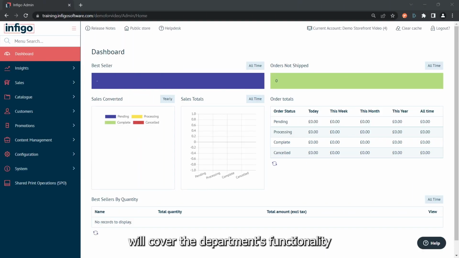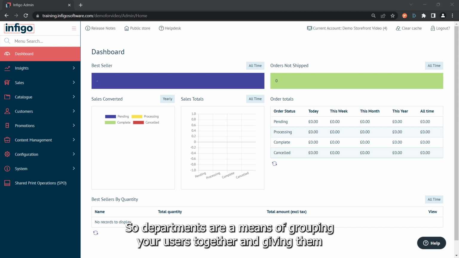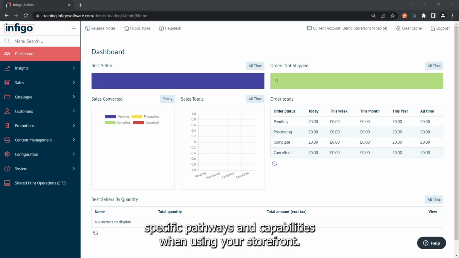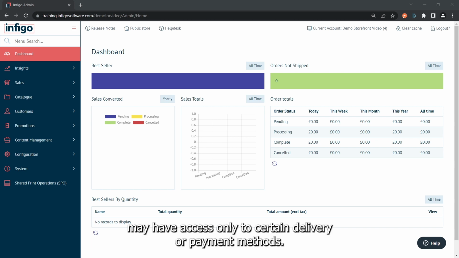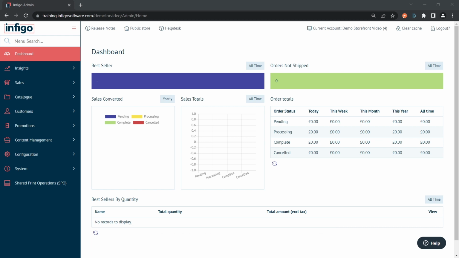This tutorial will cover the departments functionality and describe how you might go about using it. So departments are a means of grouping your users together and giving them specific pathways and capabilities when using your storefront. So for example, users in a department may have access only to certain delivery or payment methods.